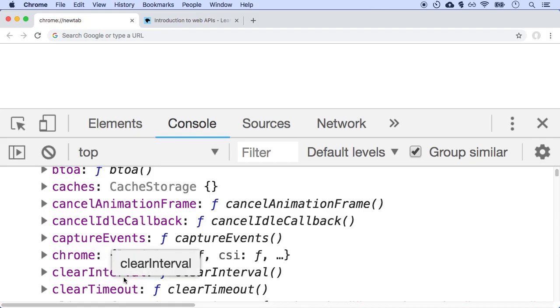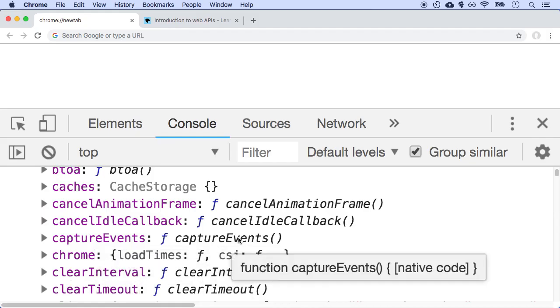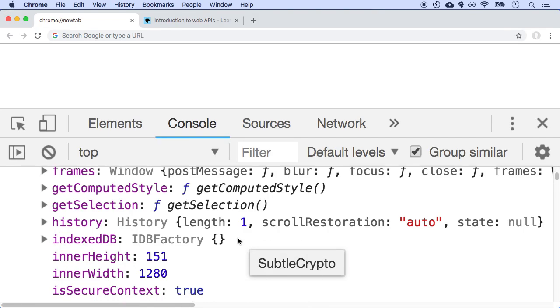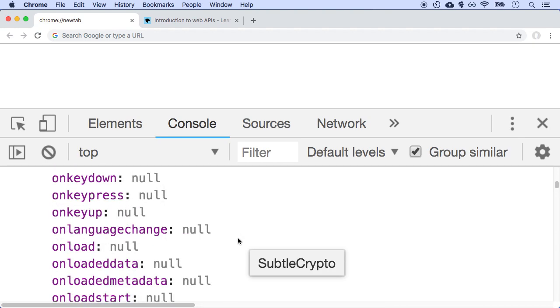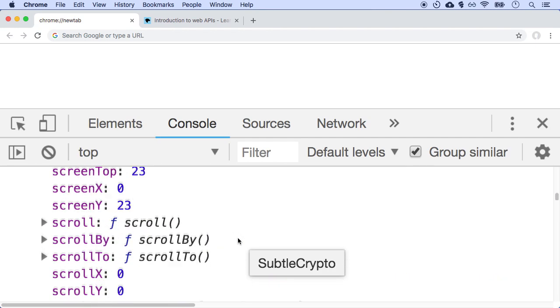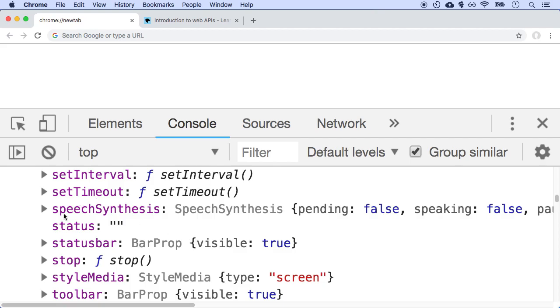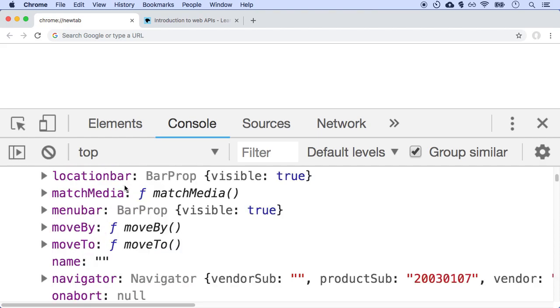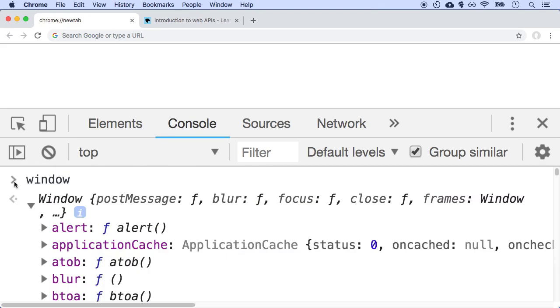You remember we used clear interval, clear timeout. There should be set timeout over here as well. If I scroll down enough to the S, because it's categorized alphabetically, here it is, set timeout and set interval. So all of these features are built into the browser, and they give us access to it so we can actually use it. So the window object is something accessible to us.